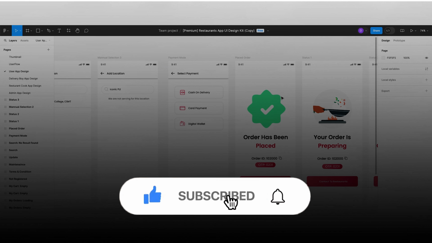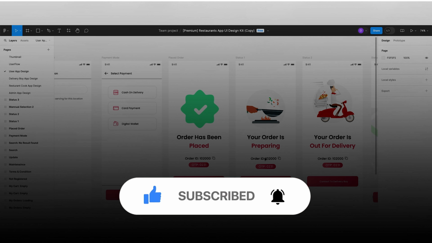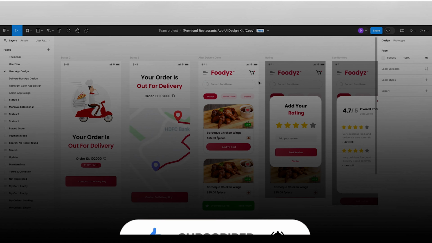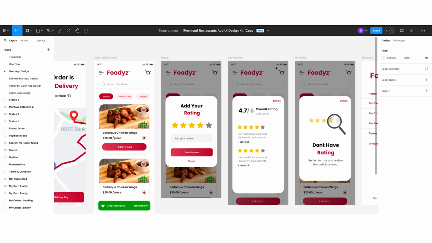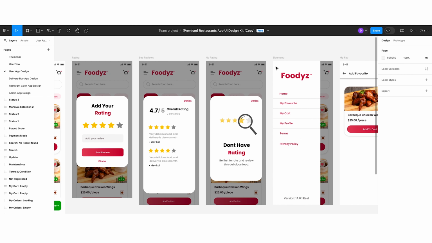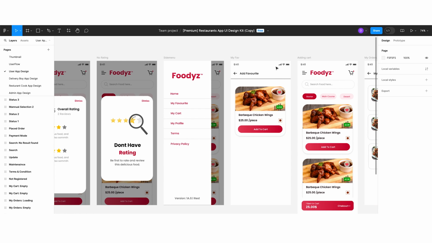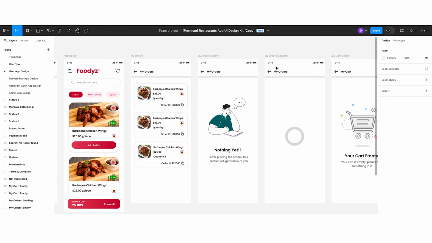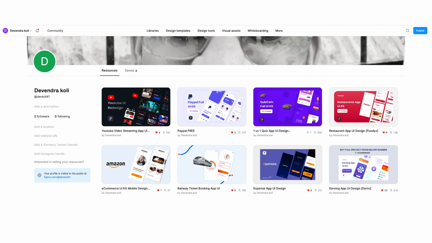This is the payment mode, and then order will get placed, then status 1, then status 2, then status 3, then after delivery done, and rating, and then see reviews, then no rating, then side menu, then my favorite, then adding cart look like this, my order look like this. Oh my goodness, there are many screens are there, so that's why this will be worth it for you. So if you want, then you can purchase, and it's nothing cost.